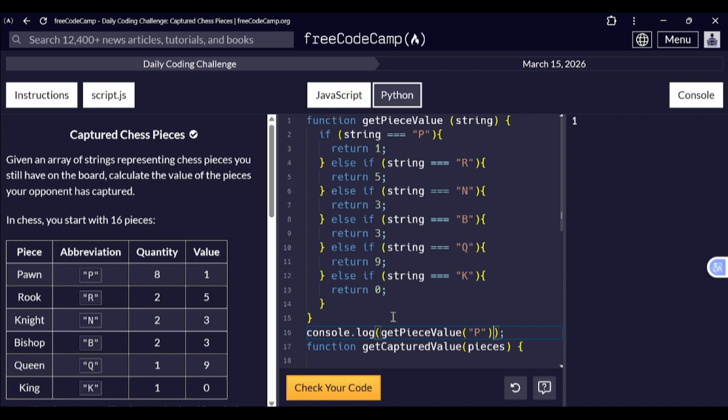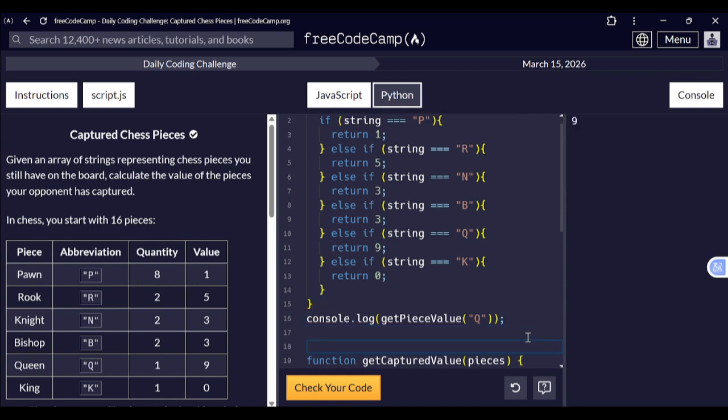Let's try a queen. It returned 9. So we have gotten the first step: we have successfully been able to extract the value of the piece just by seeing the piece. The next step now is to look through that array and check the value. When it checks and gets the value, it then sums up the values. So we can go with creating a new function called get numerical value.